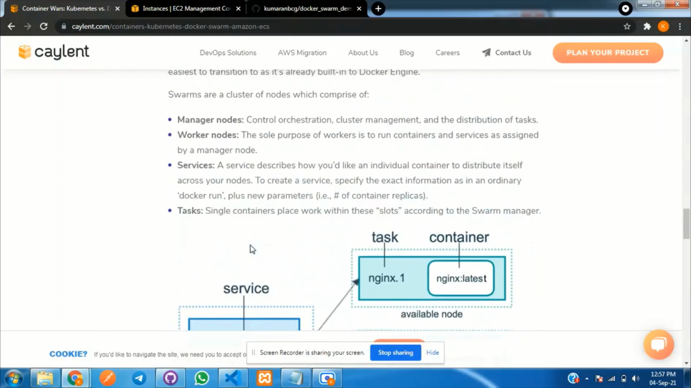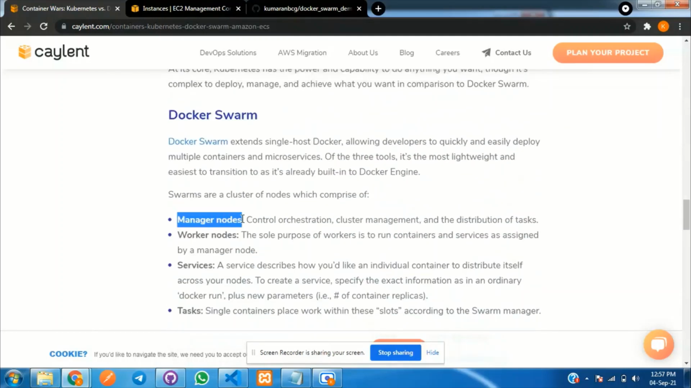So in Docker Swarm we are going to create a manager node, which distributes the task between the worker nodes. And the worker node is solely responsible to run the task. To run the task we have a service. Inside the service we'll have our container image.